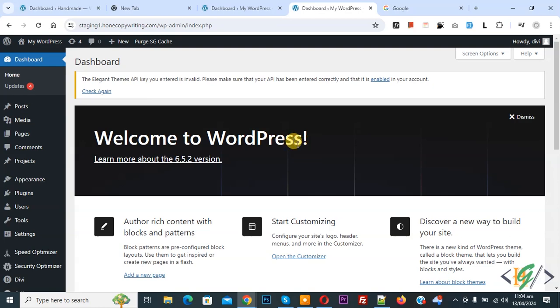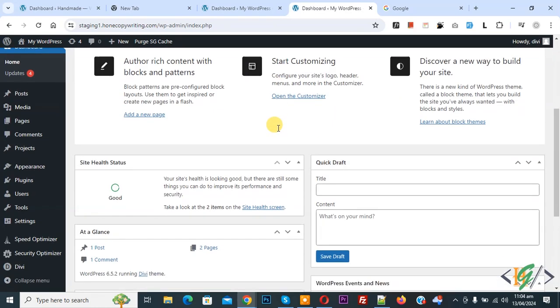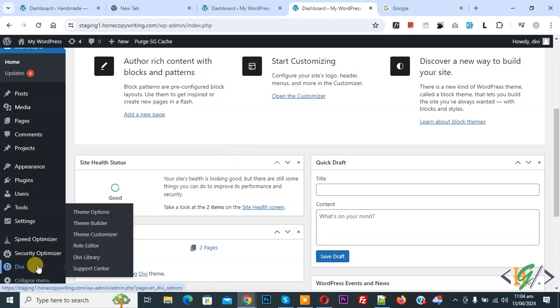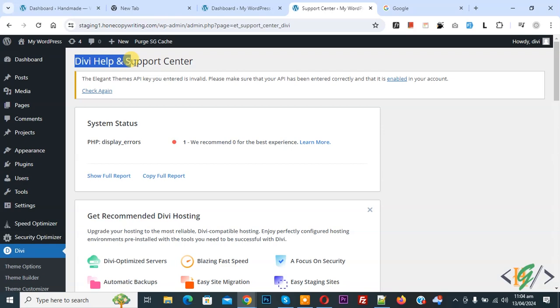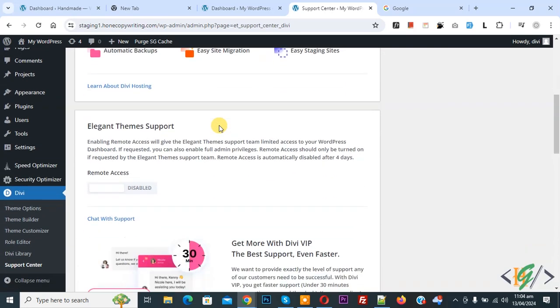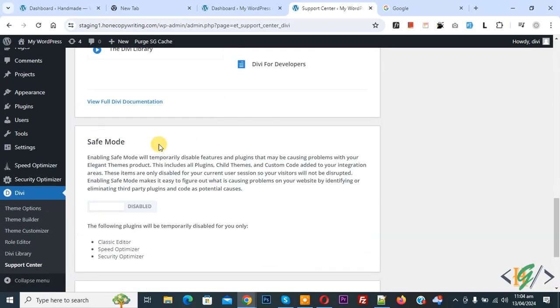So we are in the WordPress dashboard and we are using the Divi theme. Scroll down, on the left side you see Divi and then you see Support Center, so click on it. Now the Divi Help and Support Center opens, scroll down. Then you see Safe Mode.